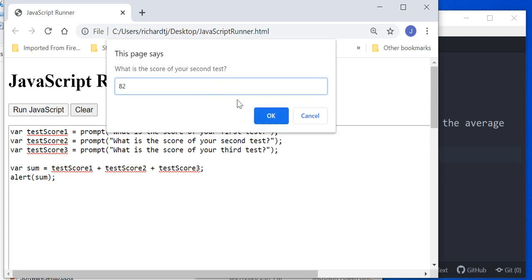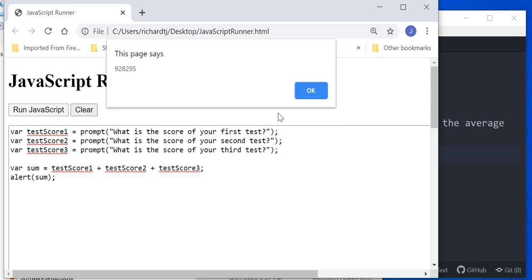So we'll test it. 92, 82, 95, those are our test scores. And it says the sum of 92 plus 82 plus 95 is 928,295. Well, that does not seem right, does it? Well, if you notice, there are our test scores right here. We have the 92 followed by the 82 followed by the 95. Well, it looks like it's concatenating those numbers together.